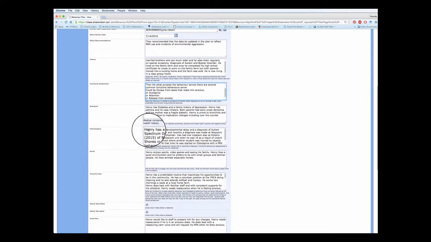Psychological will list what type of intellectual disability they have. So you want to indicate whether it's a mild, moderate, severe delay, or borderline delay, and any other diagnosis. So, mental health diagnosis would include autism, bipolar, depression, etc.